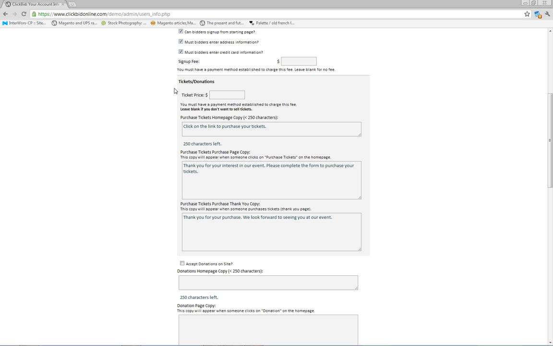Tickets and donations. If you want to sell tickets, you can go ahead and put a price here. Now, it's a little bit different than sign-up fee in that you don't actually see the sign-up fee until you sign up as a guest. This will actually show on the home page of your ClickBid website. So you would go to demo.clickbidonline.com. If you had a dollar amount typed in here, it would give you the option to buy tickets right online.